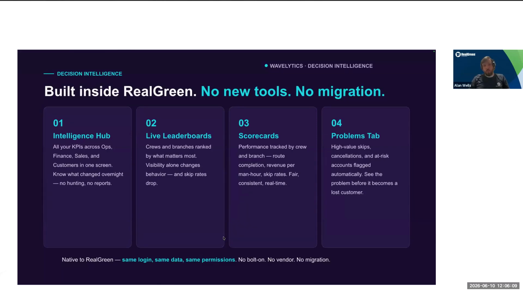When we go live here in the next couple of weeks, we will be going live with the operations hub. So that will be the first one, and then we will iterate through these other hubs as we go through the rest of the year and into the first quarter of '27.